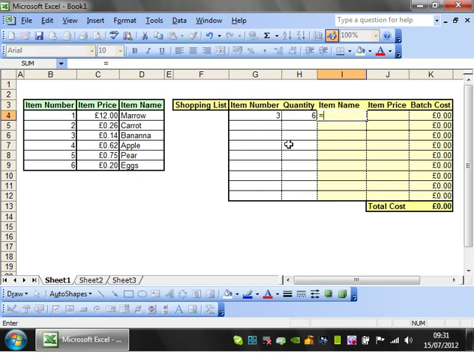So if we start off with equals VLOOKUP, open bracket, you notice that this has 4 parameters, the first one being lookup value. So that is the value that you want to look up in the table. So we're looking up item number, so we want to put in this cell here. So we're looking up 3, which should go down to number 3. Then that's that parameter done.